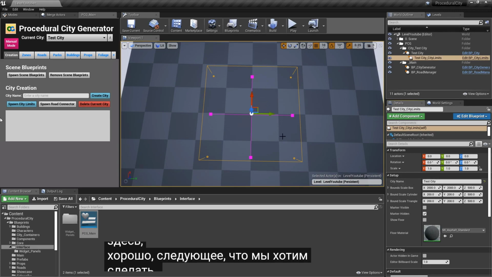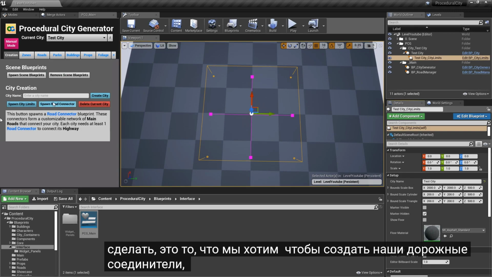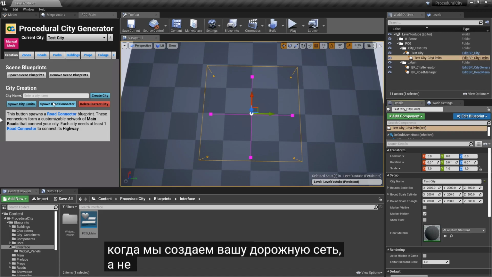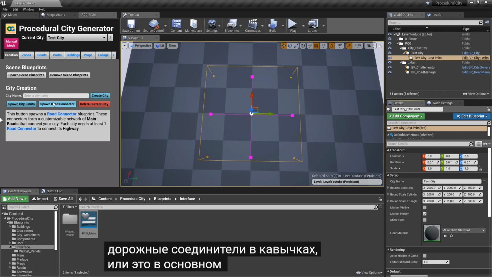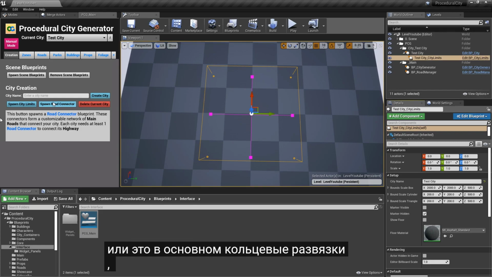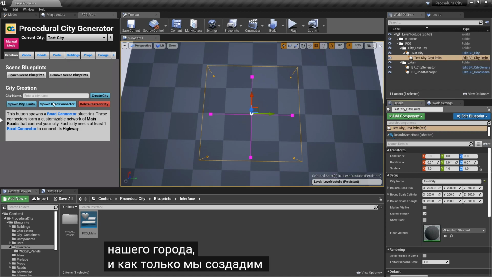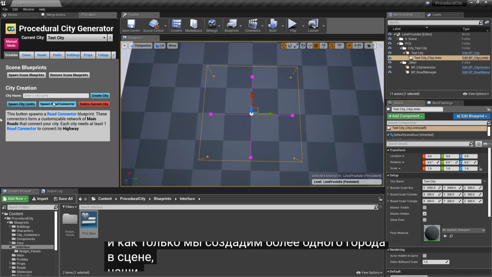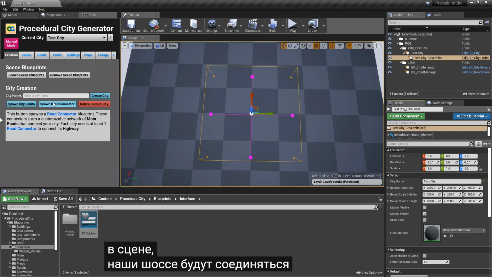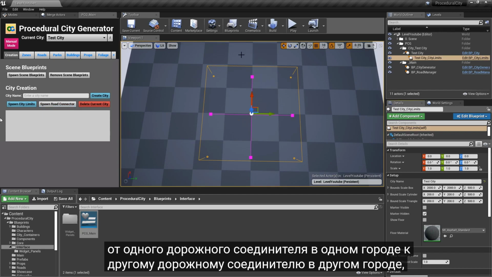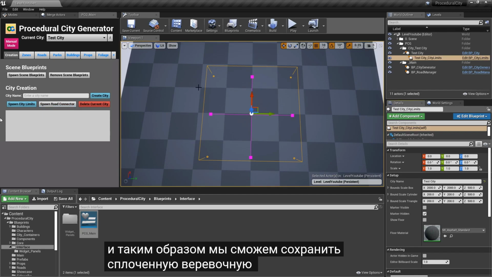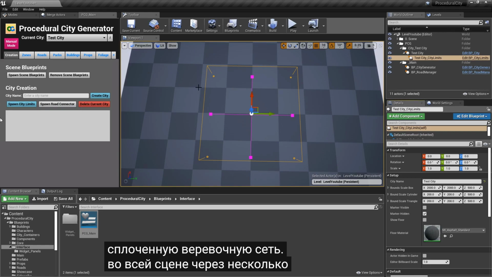Okay, the next thing we want to do is we want to spawn our road connectors. And here's the idea. When we're generating your road network, which is going to come in a little bit, we're going to be using these quote-unquote road connectors, or these are basically roundabouts, that are going to be the main backbone of our city. And once we generate more than one city in the scene, our highways are going to be connecting from one road connector in one city to another road connector in another city. And that's the way that we can keep a cohesive road network in the entire scene through multiple cities.